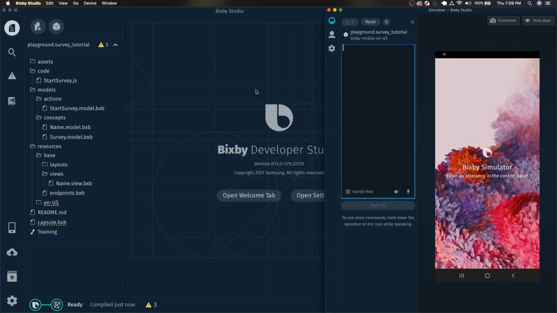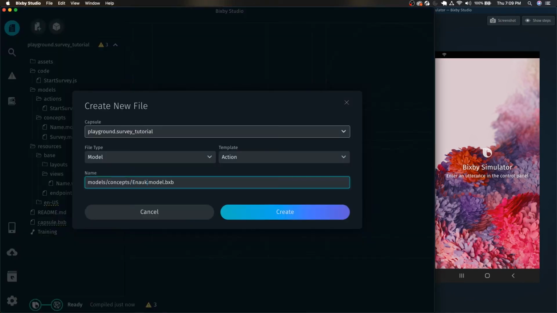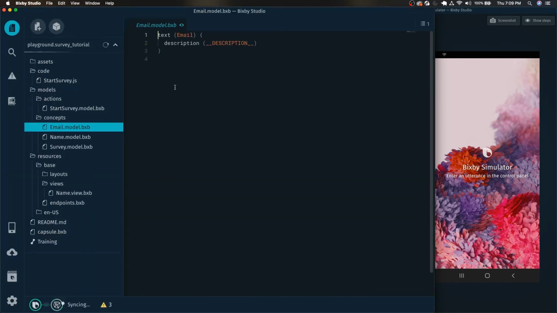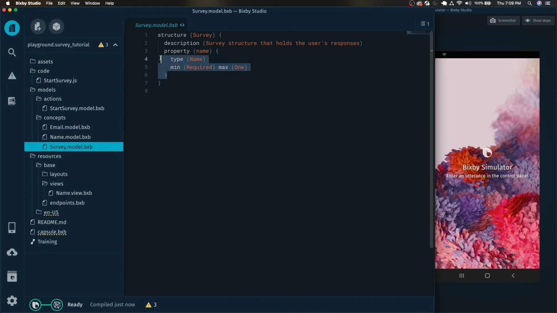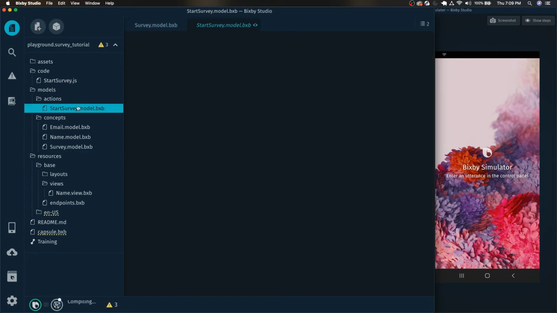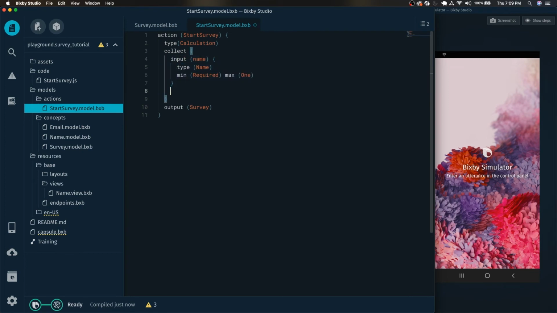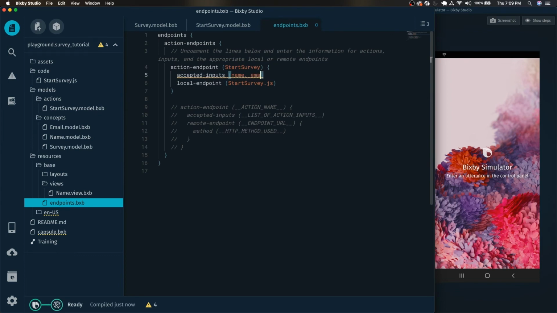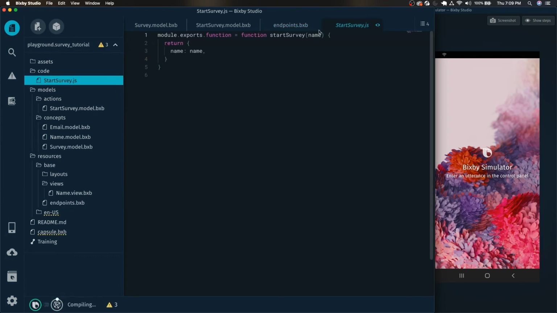Okay, so the next thing we're going to do is to add the ability for this to collect an email address. So right click, and we're going to create our email text object. And then we are going to add it to many different places. The first place we're going to add it to is the survey structure that is returned to the user. Then we need to add it as an input for collection purposes. And then we need to add it as a parameter to be passed into the JavaScript. And finally, we need to add it to the JavaScript, as well as to the return object.